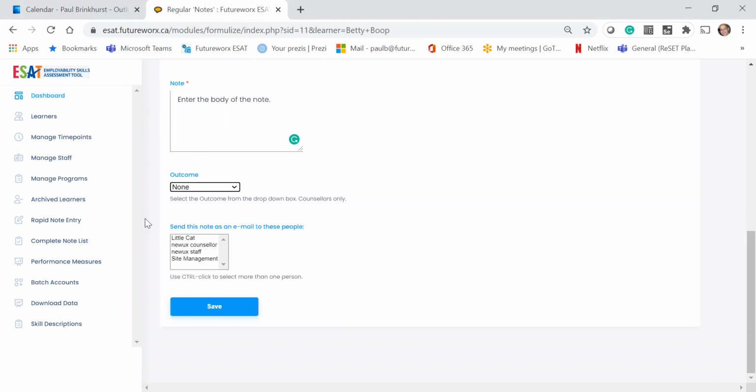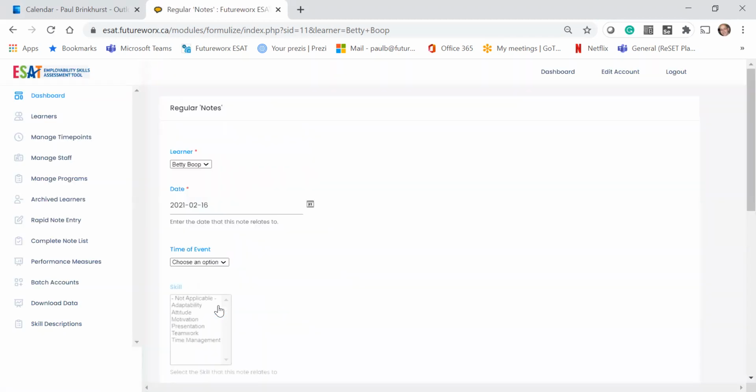The last thing every note has is the option to email the note to other members of the team working with that learner to keep them apprised of what's going on. So you can select one, or you can select all four by holding the control button down on your computer. If you're using an Apple product, it's a different mechanism for multiple selections. Once you've got those names highlighted, if you save the note, then an email will be sent to that person from ESAT, and they should read the note and then delete it.